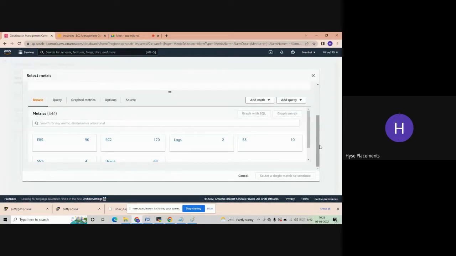See, here EBS, which stands for storage, has 90 metrics available. For EC2, 170 metrics. For logs, 2 metrics. For storage, 10 metrics. Like this, these many metrics are available. Total 344 metrics are available. Out of which, what metric do you want? You can select. I want to choose the metrics related to my EC2 machine. CPU utilization is nothing but EC2 only, right?